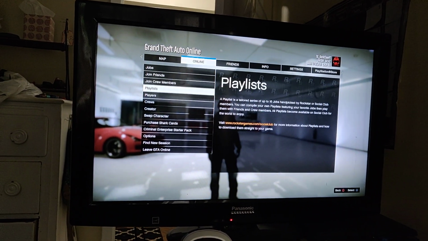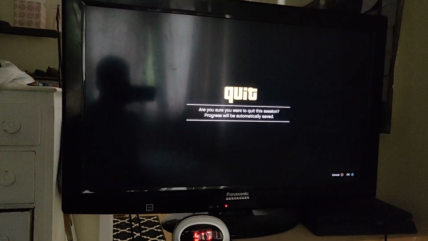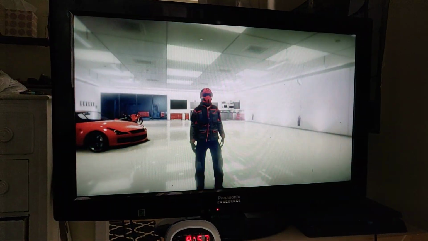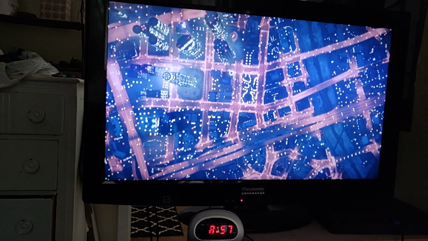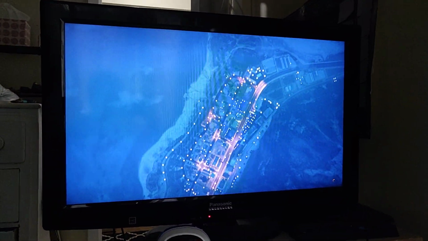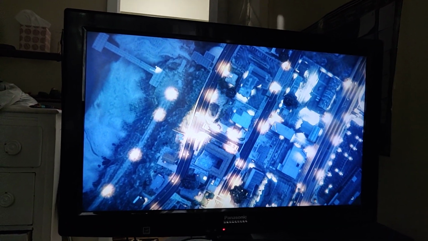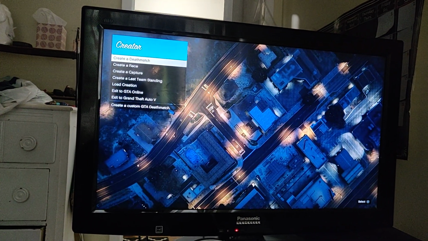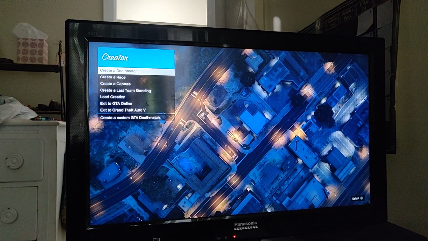And you're gonna want to go down to creator. You're gonna want to click on this, and we're gonna want to click X. Now you're gonna want to wait for this to load. So let's wait for this to load. Okay, so now you see we're in creator now.